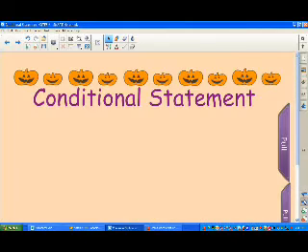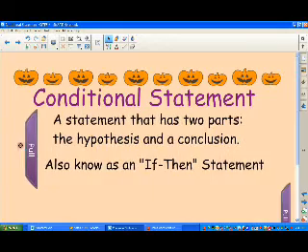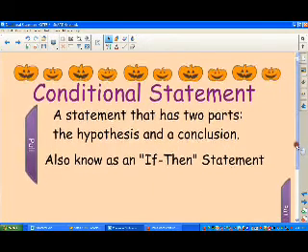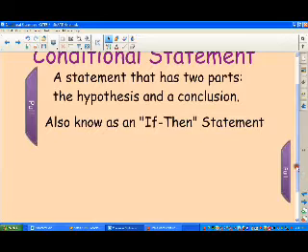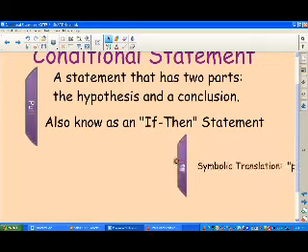Okay, so first thing we'll talk about is what a conditional statement actually is. A conditional statement is a statement that has two parts, the hypothesis and the conclusion. It's also known as an if-then statement. Okay, that's a conditional. If something happens, then something else happens.